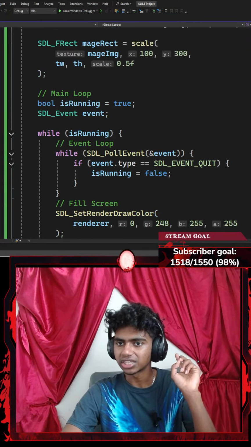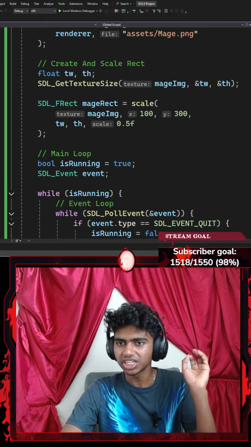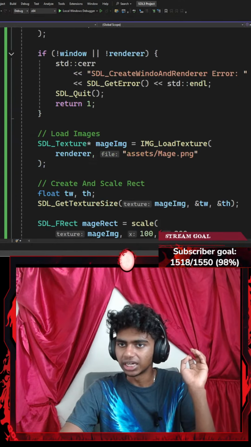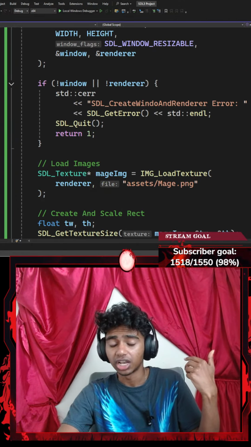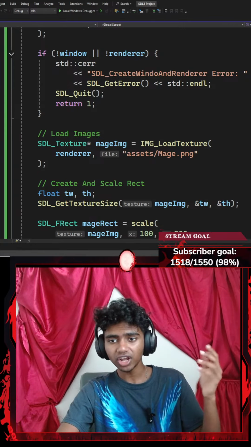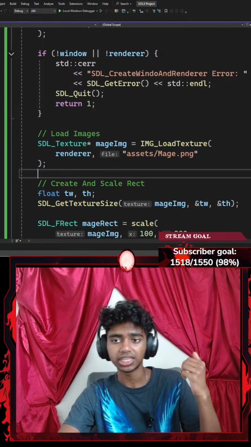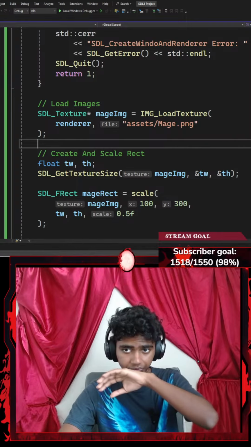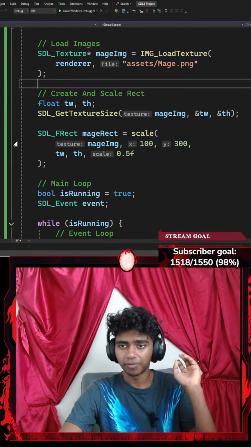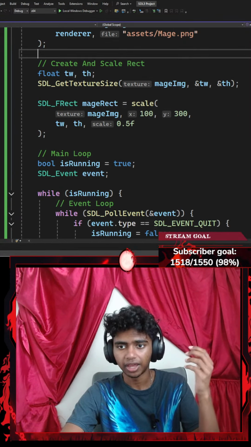So let's go ahead and Control A, Control C. Wait, before I copy the code, maybe I'll try writing it on my own this time. All I needed was, after I create my window and my renderer, to load my images using the SDL_Texture, and then get my texture size, create and scale my object.